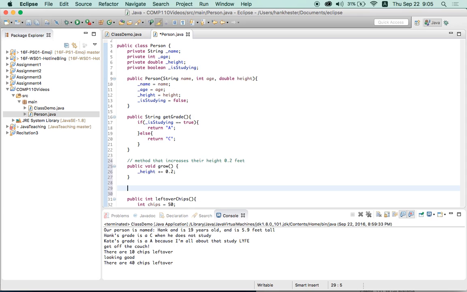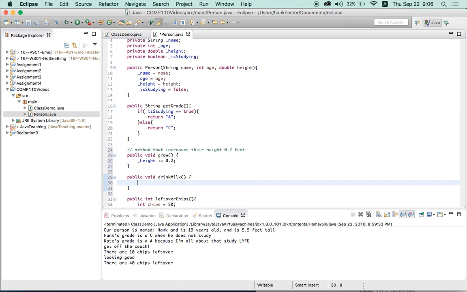Okay, so let's write a method where our person drinks some milk. We're going to declare the visibility as public, and we're not returning anything. We're just drinking milk, so we're going to say return type is void. Name the method drink milk, and no parameters for now. So let's say that when you drink milk, you grow some. So when you drink milk, your height also goes up by 0.2.